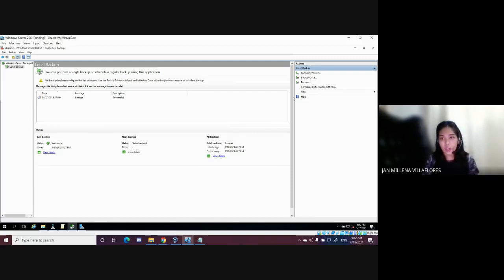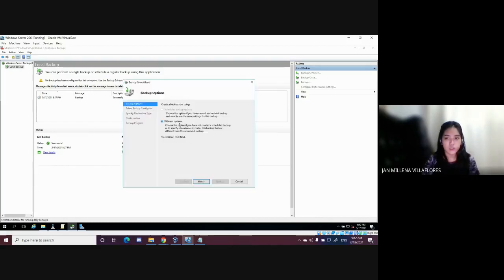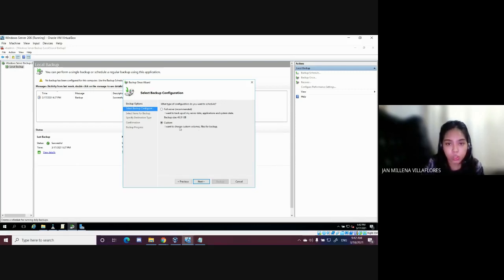For the custom backup, we will still open the Backup Once wizard. It's kind of laggy. Let's just wait. Then there are still two different options. Now we will do a custom one, because earlier we selected full server. We will just use custom. I want to choose custom volumes or files for backup.